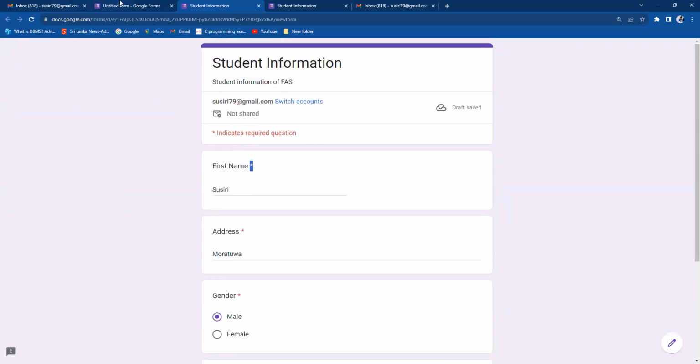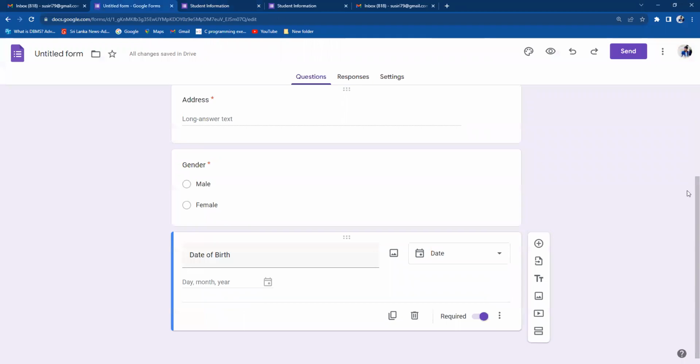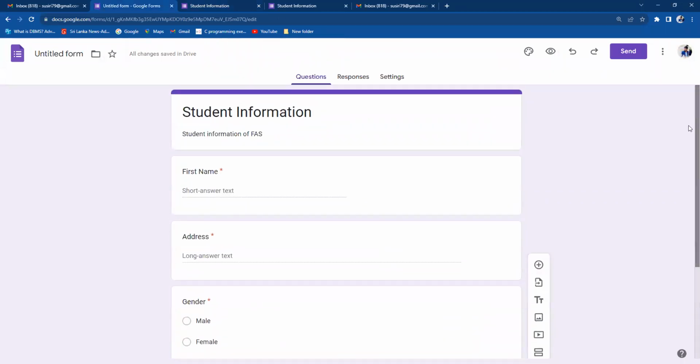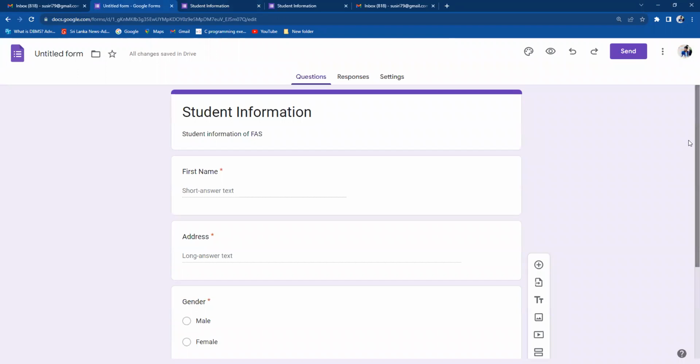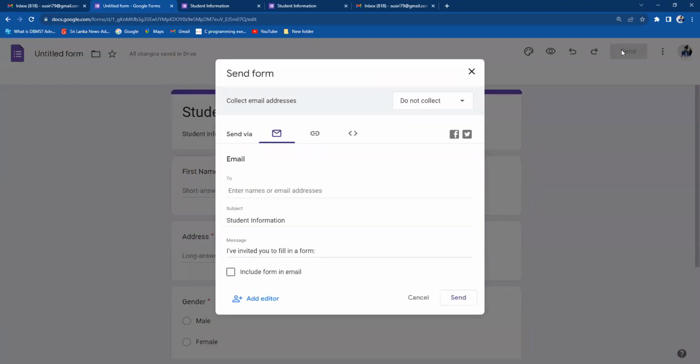So now we have created our Google form, right? Now we need to send this Google form to students, because they are the ones who fill it, right? Now we created the Google form, then we need to send it. To send the Google form, you need to click on this send button, right?